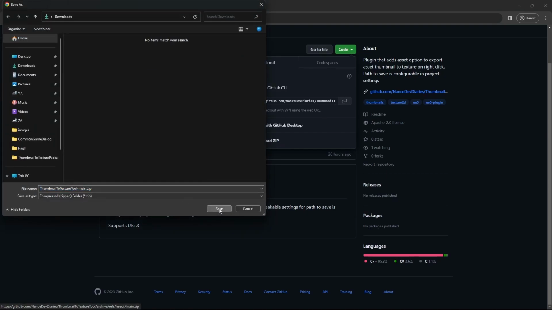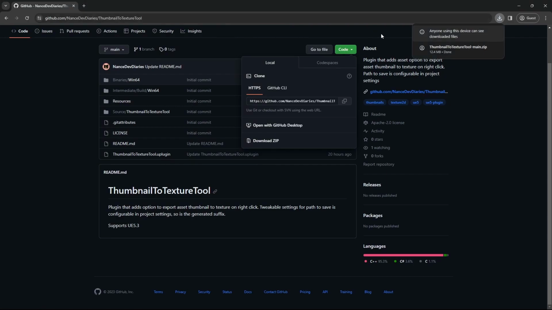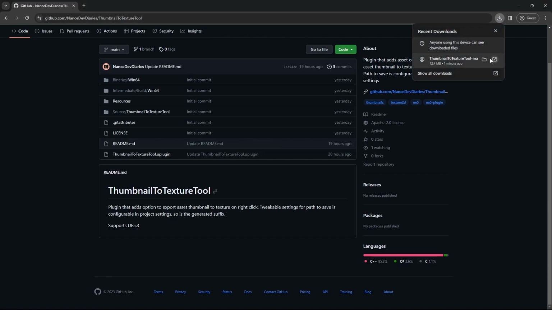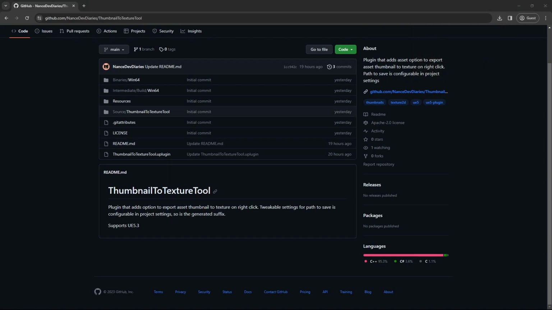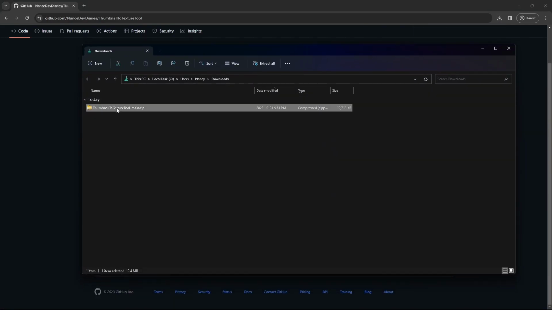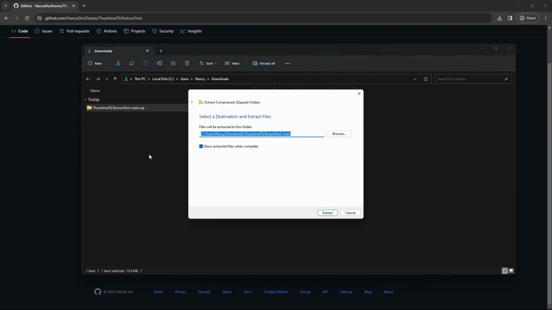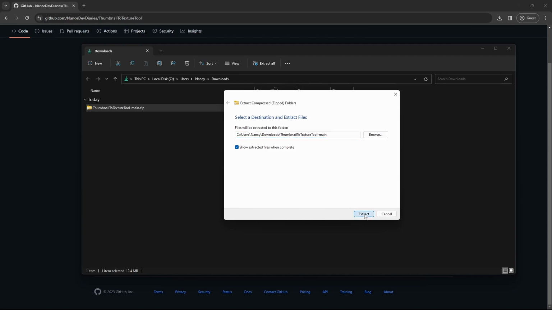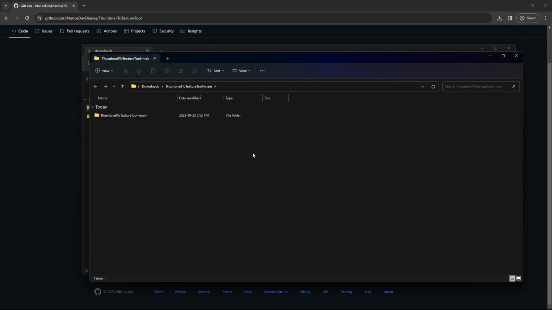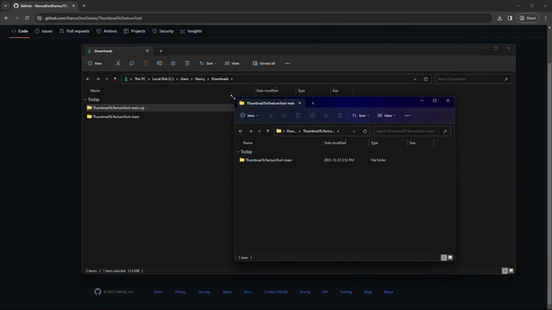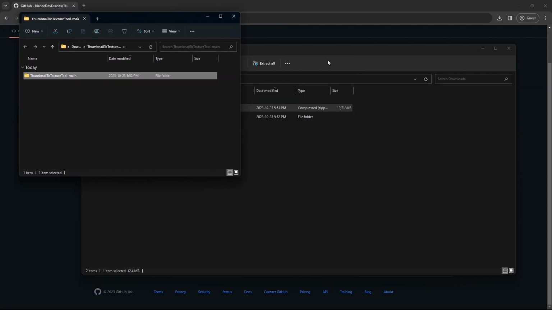So this will download a zipped format of the plugin, and all we'll need to do is unzip it and put it in our project. Once that's done downloading, you can navigate to it and then go ahead and extract all, or use whichever program you have for extracting zipped folders. And then I'm just going to click on extract. Okay, so this is actually the plugin in its entirety. So we're going to go ahead and copy that into our project.